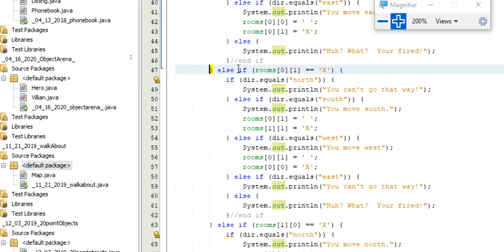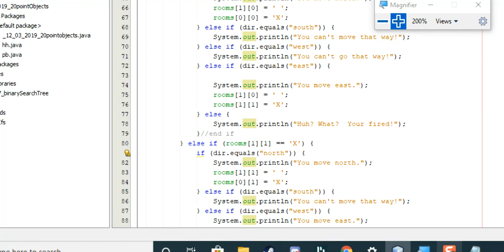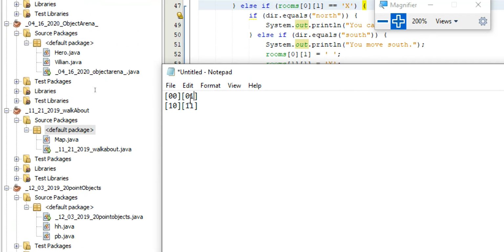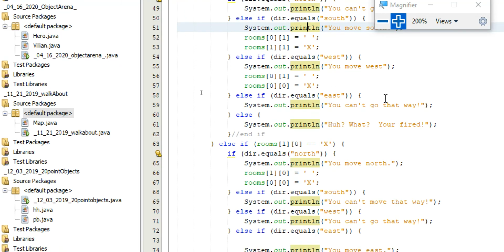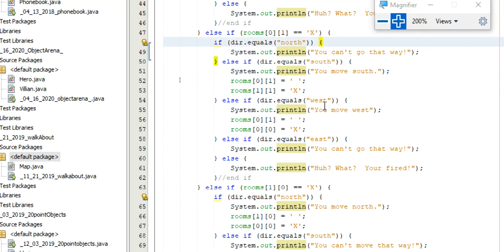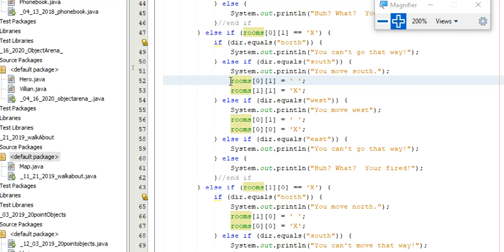Now, else if I'm in room 01. Well, if 01 is X, means I'm in that room. Can I go north? Well, according to my chart, I cannot. I can't go east either. I can only go west and south. So I take a look. All right, 01, I can't go north. I can go south, so I add that in just 3 lines of code. I make the current room blank and put my X in the new room.